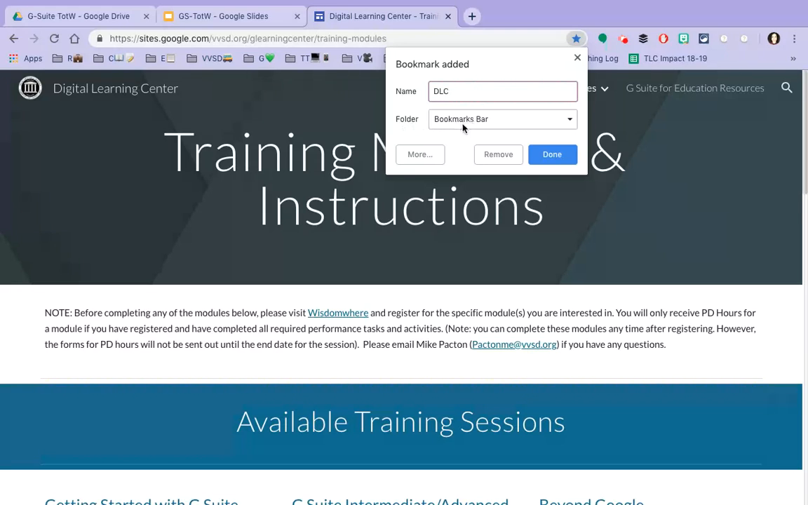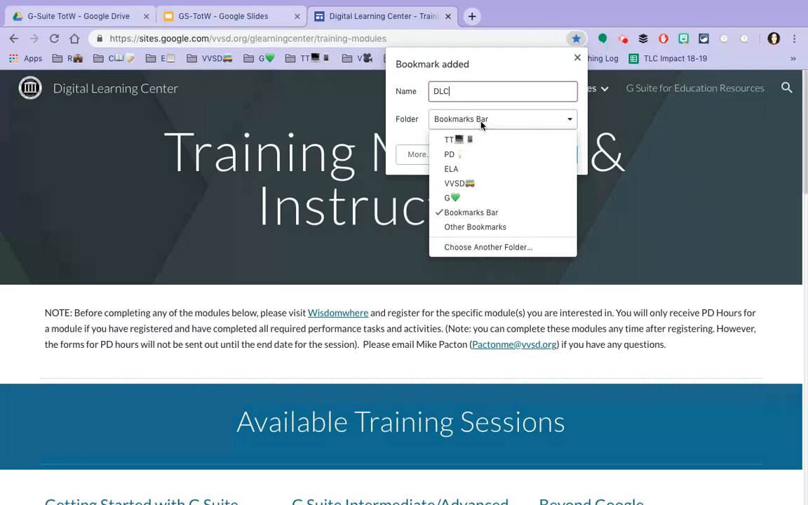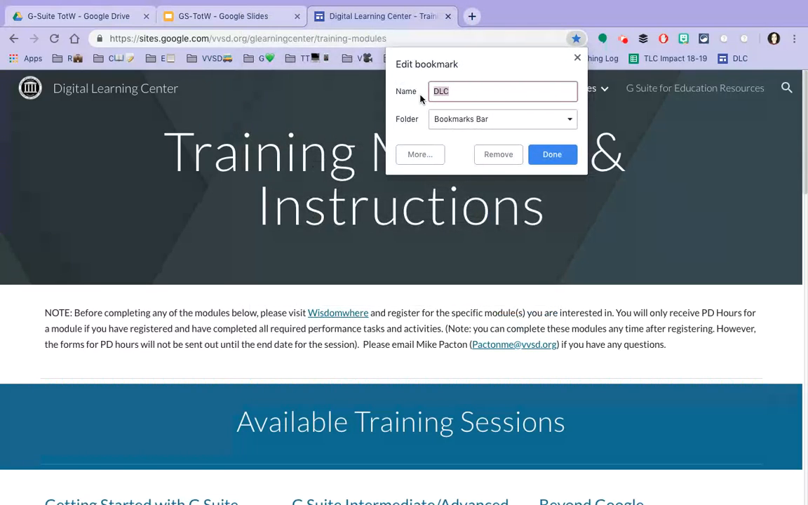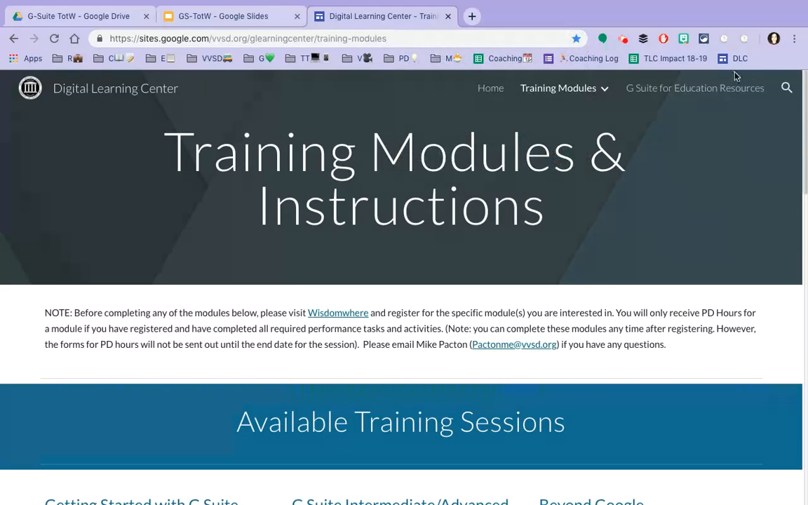In the folder option, select Bookmarks Bar. Now if you already have folders set up and you would like to throw it in a folder, you can certainly do so. Or if you would like to create a folder, select Choose Another Folder and select New Folder. Now that I have given it a name and selected the Bookmarks bar for the folder, select Done, and now it has appeared on my Bookmarks bar.